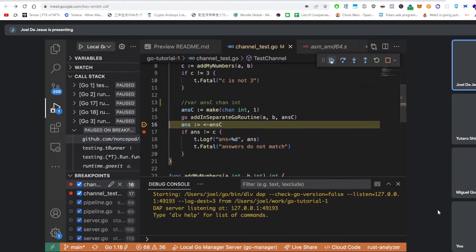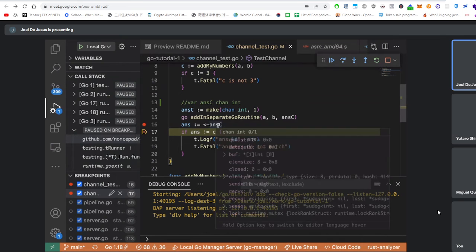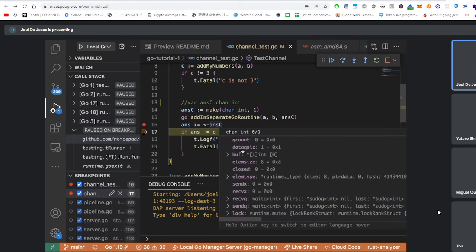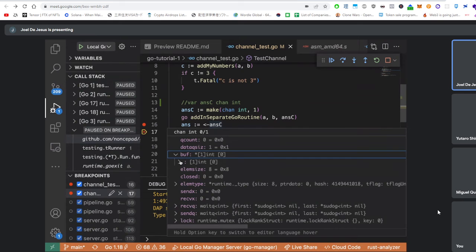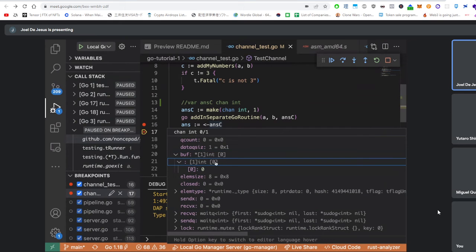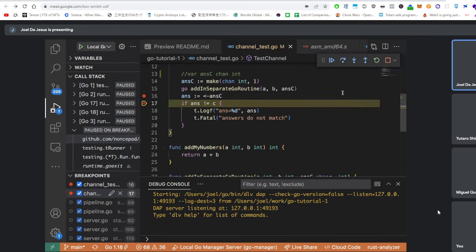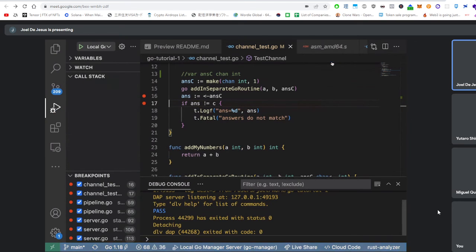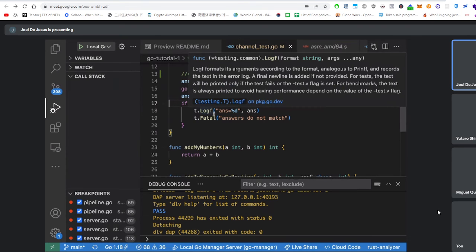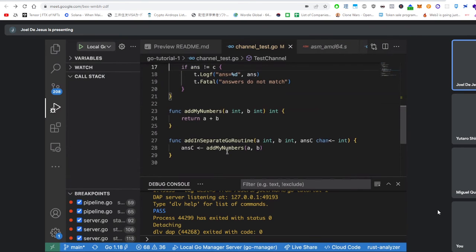If I block here and move on to the next one, the channel is 0 because I read from it. So the buffer, there's nothing in the buffer. It should be 0, right? Yeah. So that's how the channel works between two Go routines.